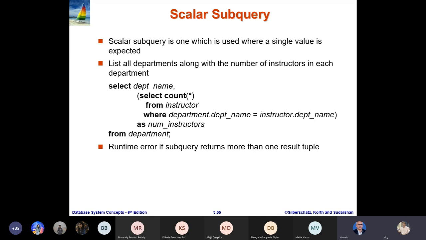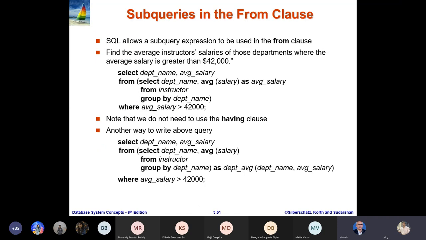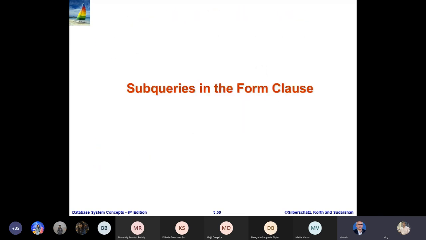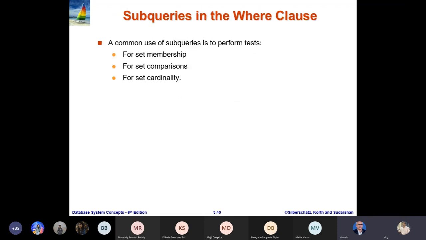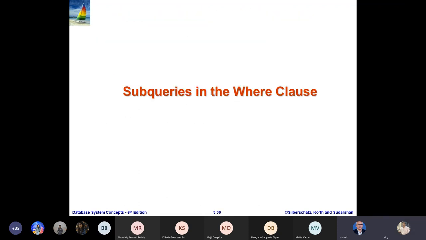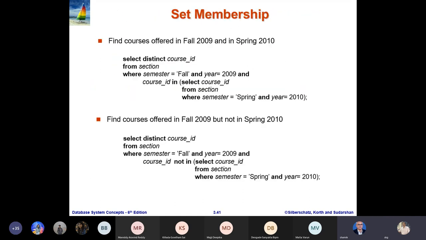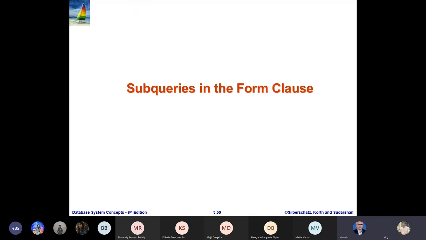Okay. So what we tried to see here are the different types of constructs available with where, from, and select. These are the different subqueries we can run in the where, from, and select clauses.